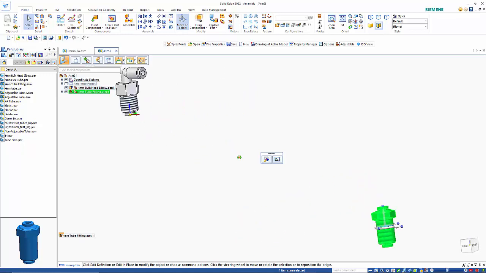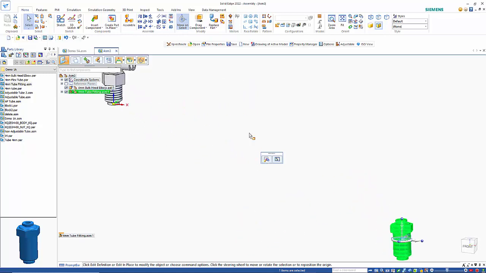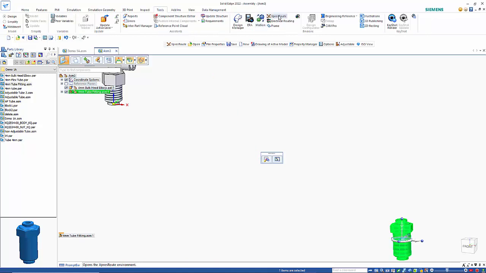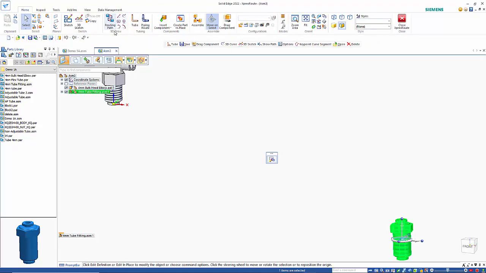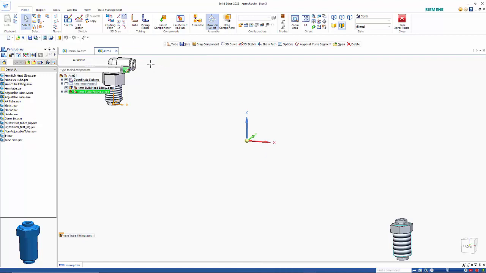If you're not seeing that, you need to make sure that you've got move on select on. So to get the path in here, we need to go to the tools and express route. And in here, I've got a 3D curve. So you see the segment curve. It's not available. So if I go to 3D curve, I'm going to use this instead.